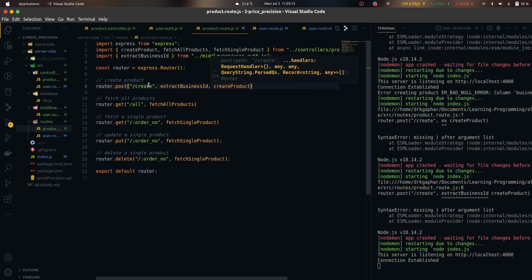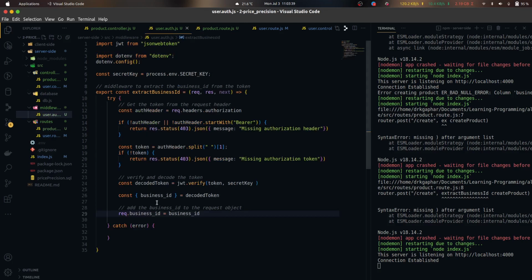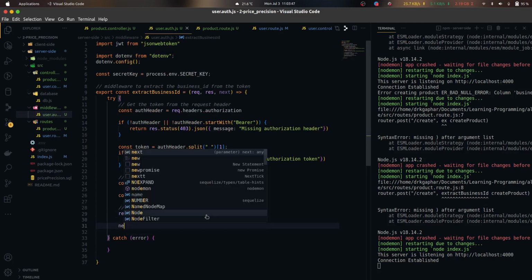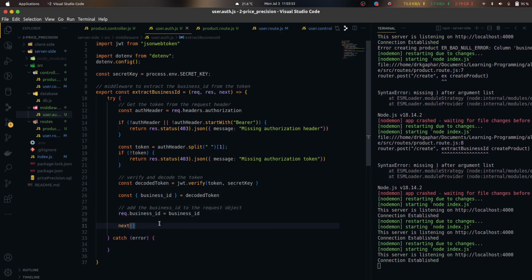So when you send a request to this particular endpoint, the endpoint will then run the logic that is inside this place. This is a middleware to extract the business ID. Now the next function that is here, that means when the logic inside this middleware has been completed, it's going to call the next function. That means pass, go ahead and go to the next middleware.